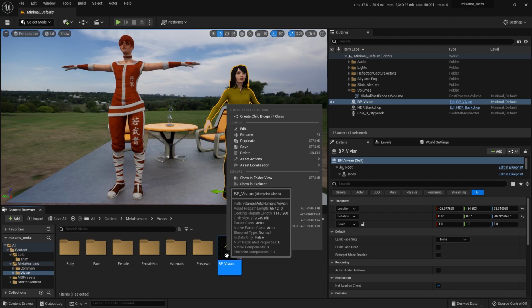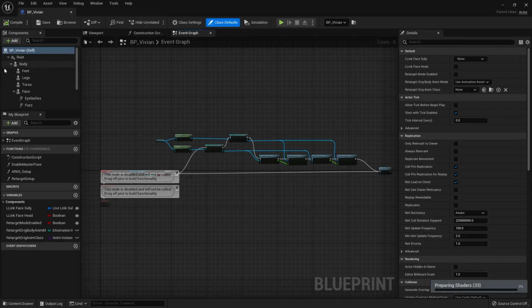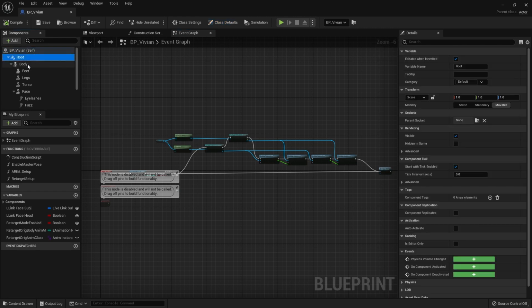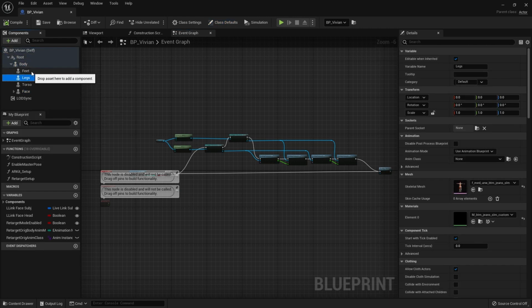So blueprint is a box of stuff for Vivian. So double click. Once the blueprint loads, all we really care about is what's going on over here. This is the box of stuff. So there's root, body, face, and the legs and the feet and the torso.